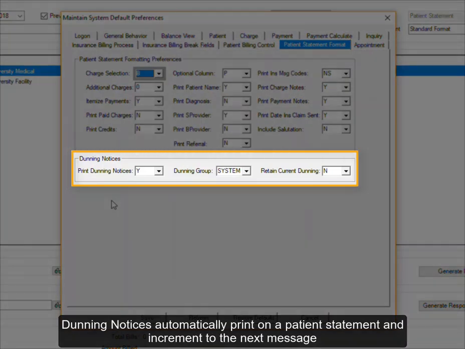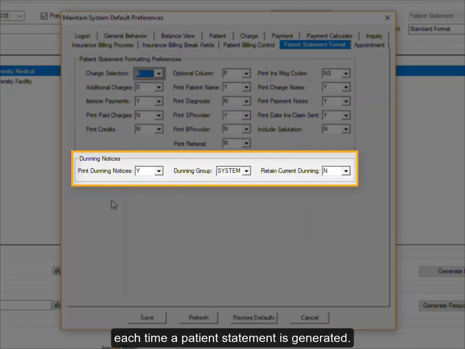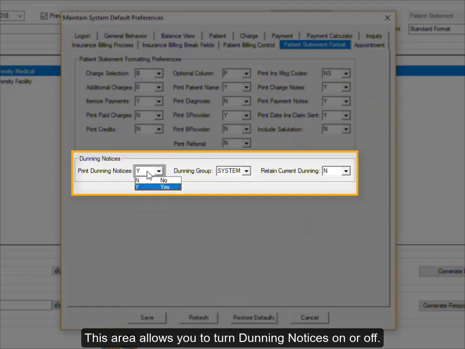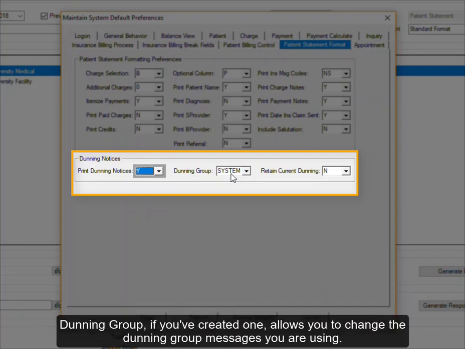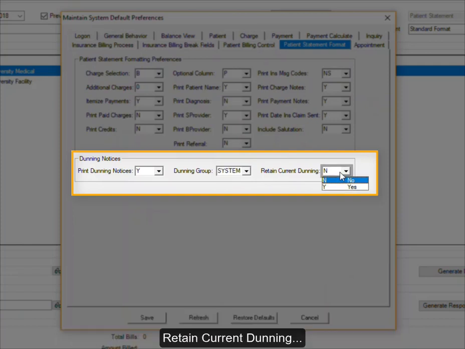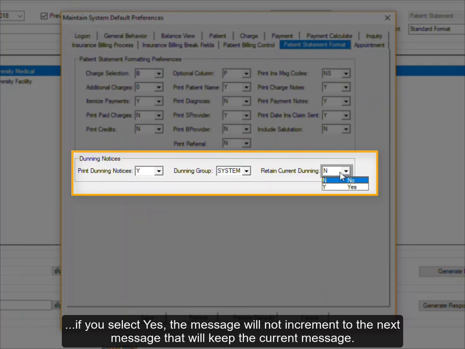Dunning notices automatically print on a patient statement and increment to the next message each time a patient statement is generated. This area allows you to turn Dunning notices on or off. Dunning group, if you've created one, allows you to change the Dunning group of messages you are using. Retain current Dunning. If you select yes, the message will not increment to the next message, but will keep the current message.